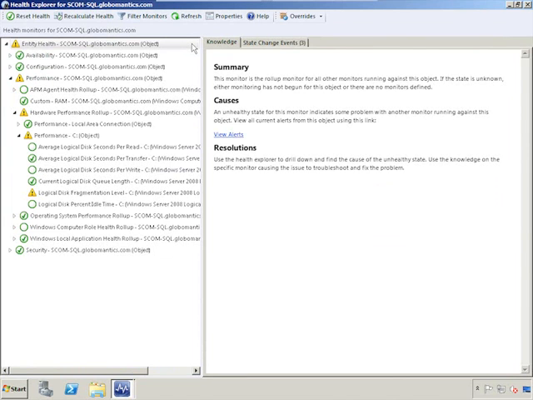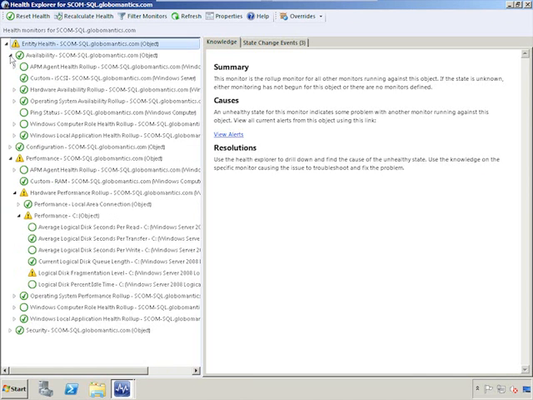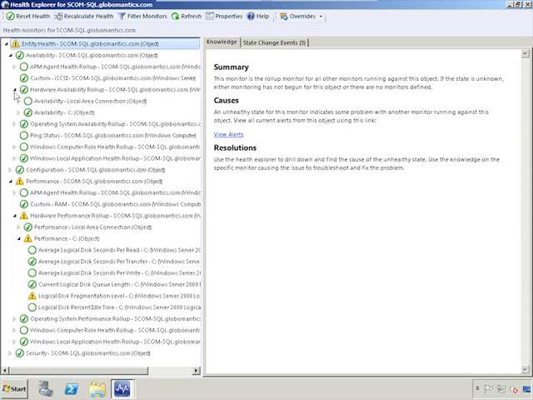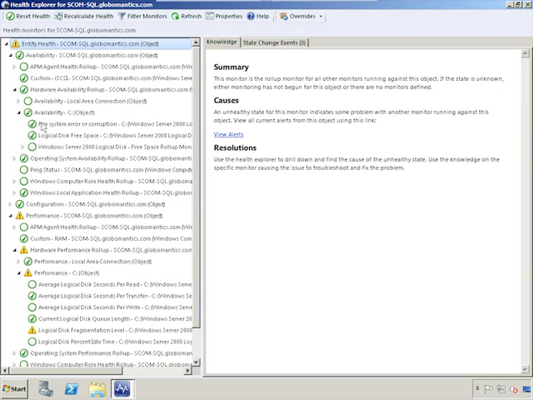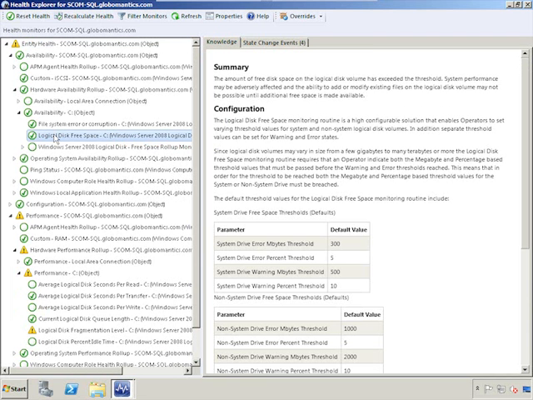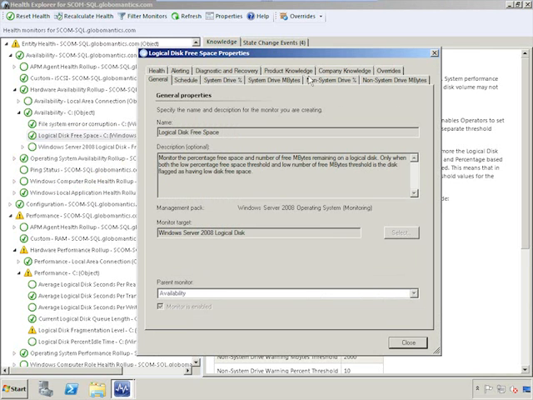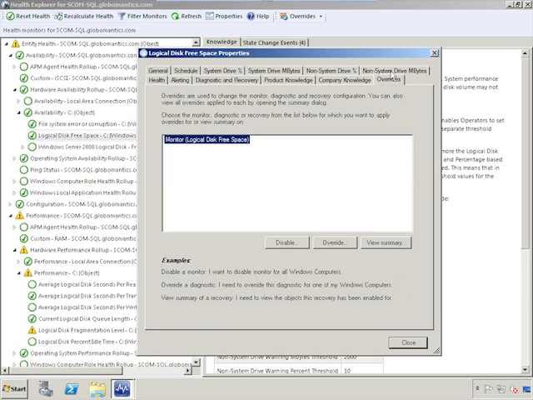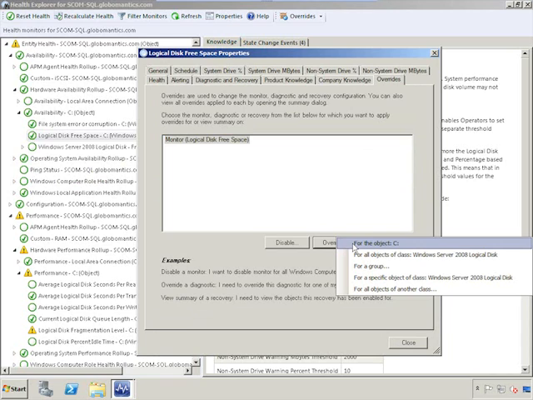particular object. Now, disk space is actually an availability mechanism. So we're going to scroll down and expand availability, and it's a hardware device, and it happens to be the C drive. And you can see we now have logical free disk space. Now I'm going to right-click logical free disk space, and I'm going to open up the monitor properties. Next, let's go to overrides. And we're going to choose the override option for this object.